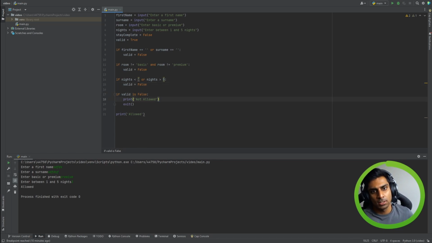Now note that this is complaining, it's expected type string. So over here, you know that whatever we input is being stored into these variables. And for nights, we want it to be an integer. So I'm just going to cast that input to an integer.